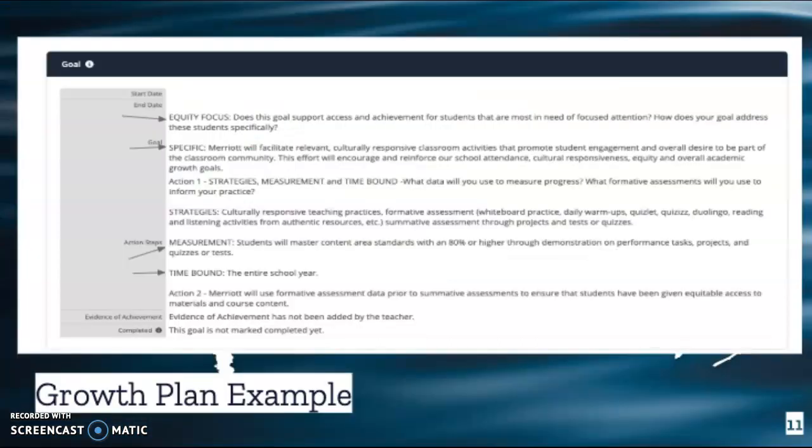All right, now we have finished the area of focus, and now we're to writing the goal. So we are going to first start in the goal area. You're going to have your equity focus, and you're going to have the specific portion of your goal. Equity focus, does this goal support access and achievement for students that need it most, that need that focused attention? How does your goal address these students specifically? That's what you want to write underneath the equity focus piece.